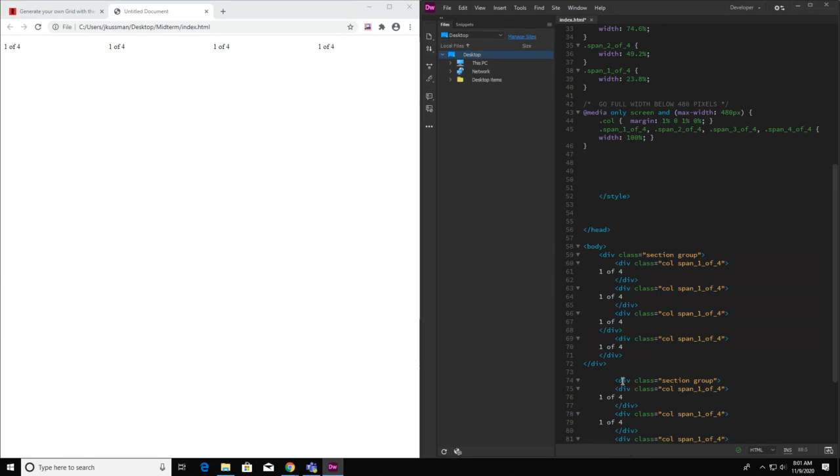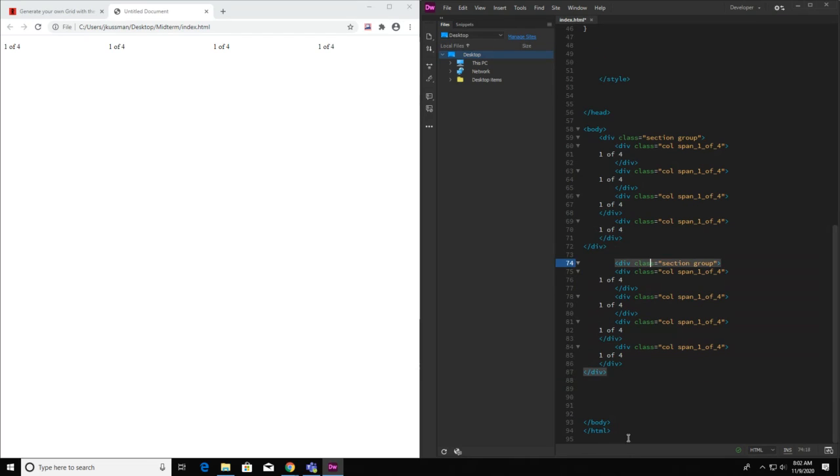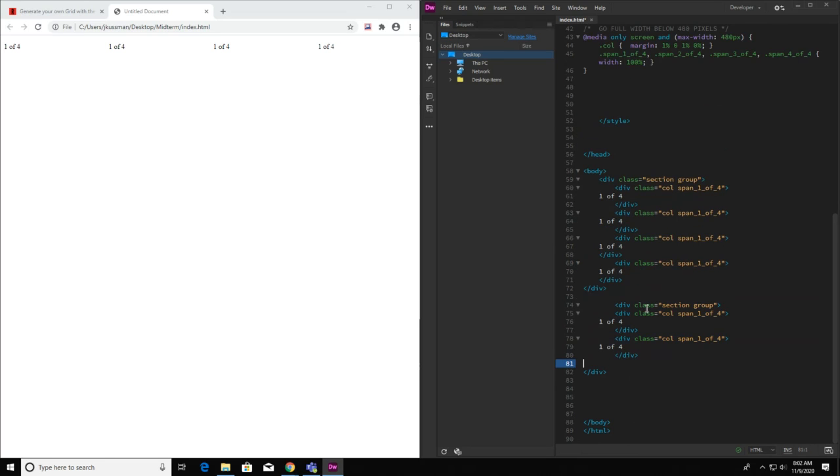Now I've got another wrapper around this second row. I only want 2 columns, so I only need 2 divs. You just need 1 div per column inside the row. I got my row right here. Just cascade these out a little further. And then I've got my column.